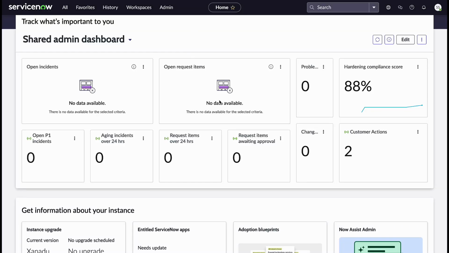Hello everyone, in this video we'll walk through how to create a dedicated queue for event processing. But first let's understand what a dedicated queue is. Events are typically processed by the default event queue.